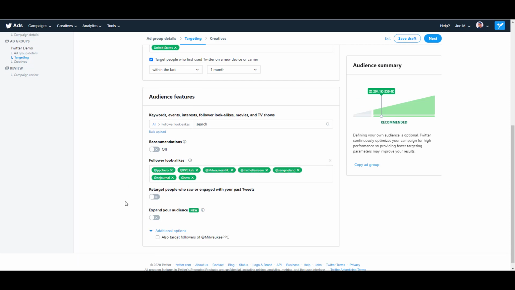While we're on this, I'll scroll down a little bit. And if we click on the additional options link, we do have the ability to target your own followers. And if you click on that button, just to confirm, when you are targeting your own followers, it is not a lookalike. You will target your actual followers.